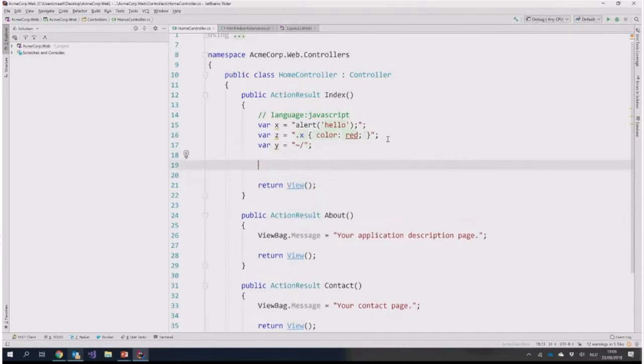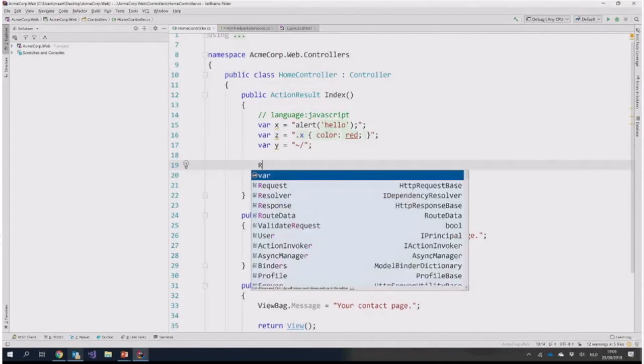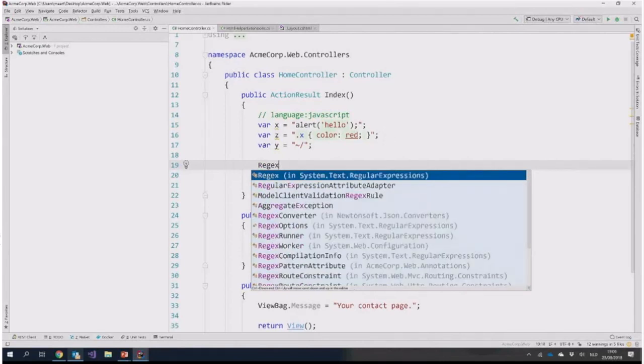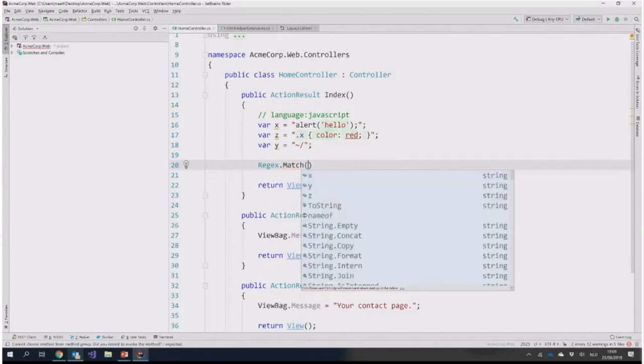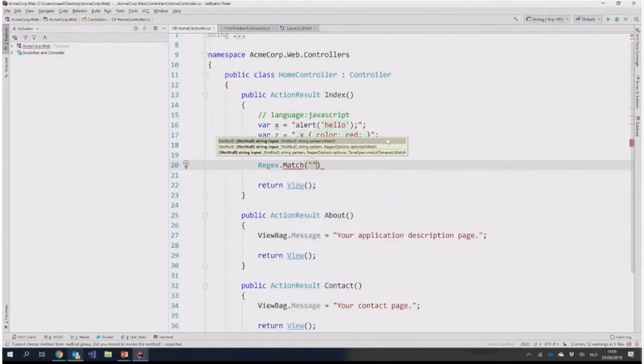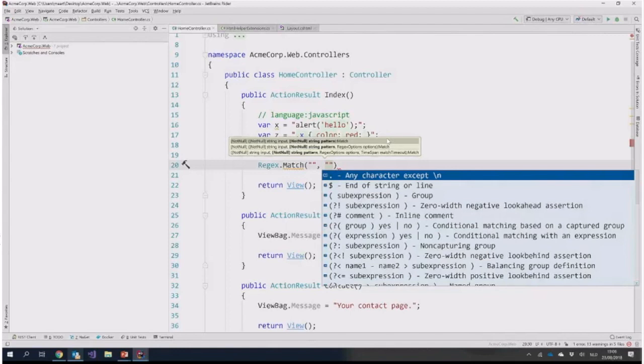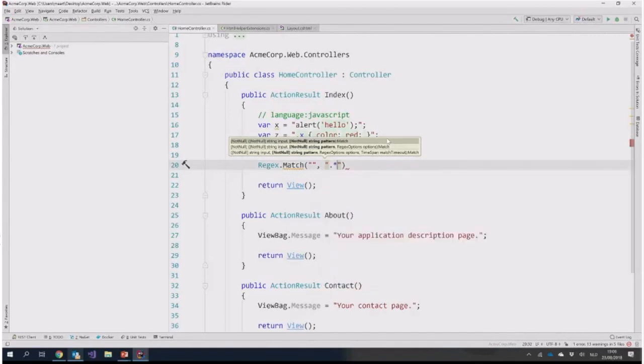Rider and ReSharper already know about a lot of language injections. So if you use methods that are known to accept, for example, a Regex.Match will expect a regular expression. I have my inputs and then I have my pattern. But it will know that the pattern is a regular expression and give me code completion on the regular expression and give me the regular expression highlighting and checking as well.